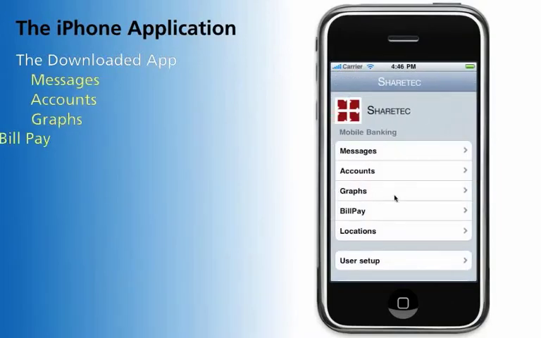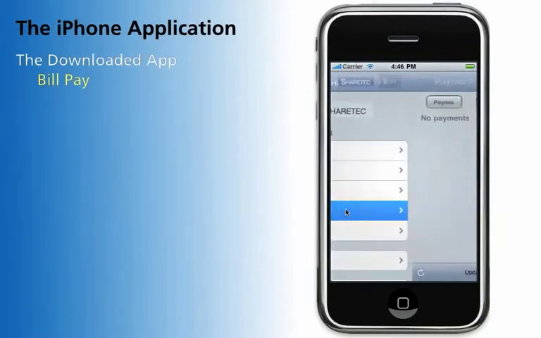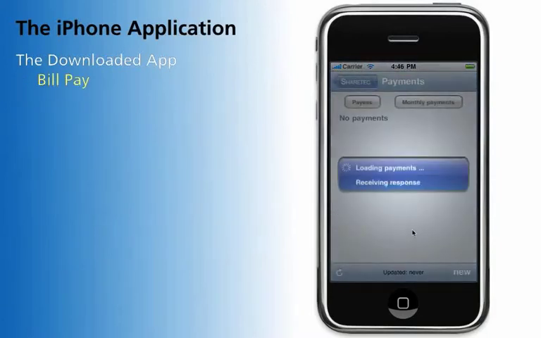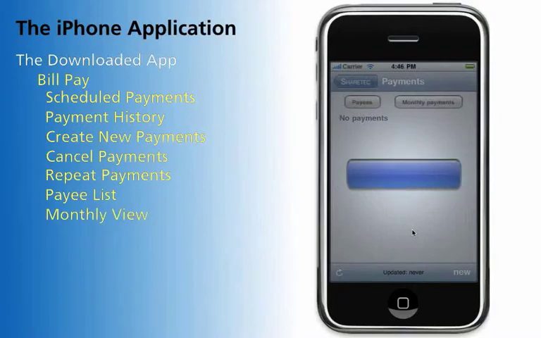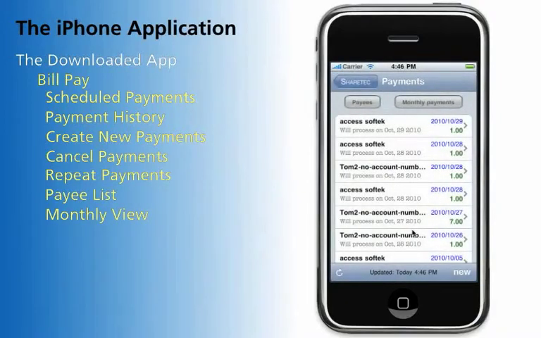Next, let's look at bill pay. Access Sharetec integrates with your online bill pay to offer your members seamless synchronicity between platforms. From their mobile bill pay, your members will be able to view scheduled payments and payment history, create new payments for existing payees, cancel payments, repeat payments, view a list of payees, and see a consolidated monthly view of their payments. Here we are showing support for a CMFCU's iPay bill pay platform.